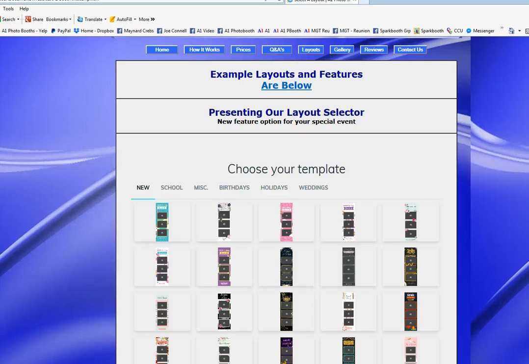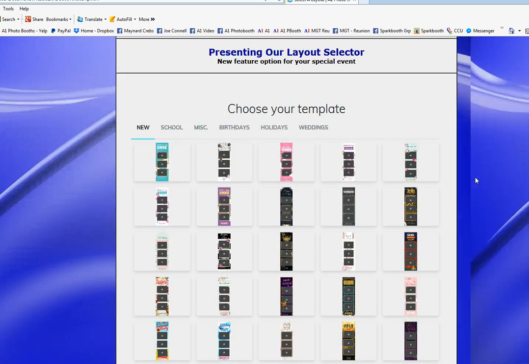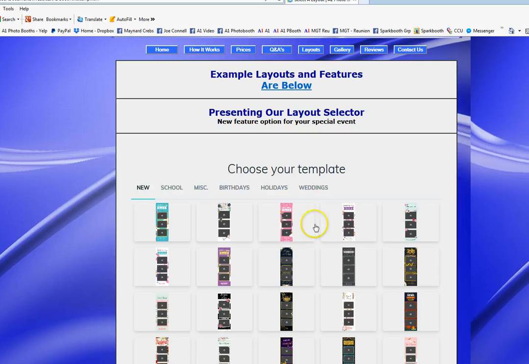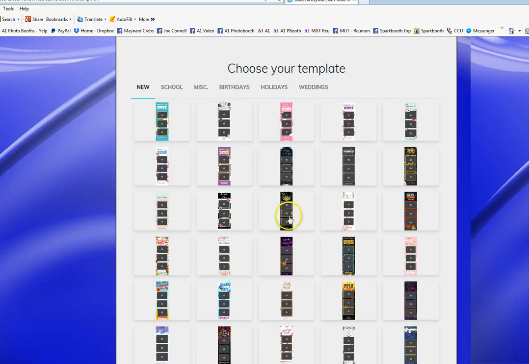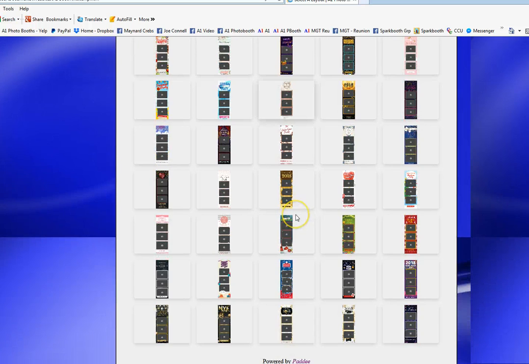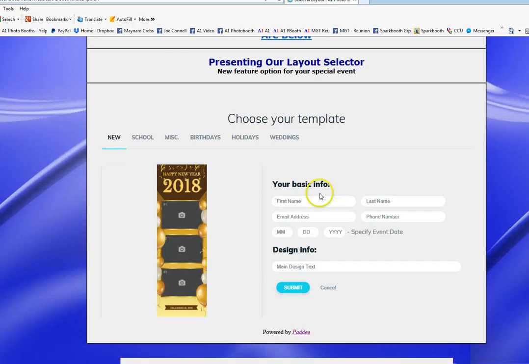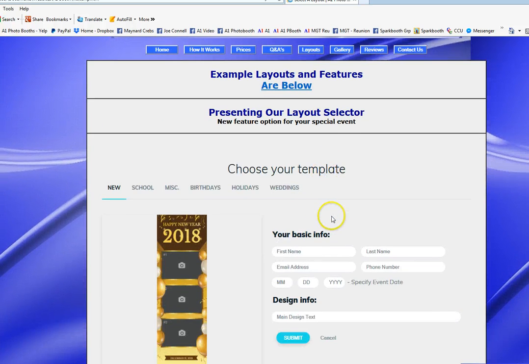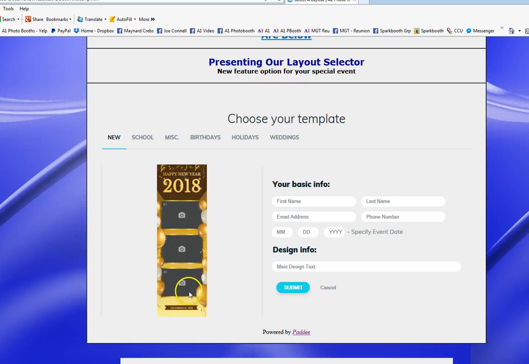Okay, here's an example of how the Paddee library, whatever you want to call it, can be added to a website. I've created a page on my website for people to select. I've set it up for single strip layouts only, and the client can look through these layouts in the listing and find the one they want and click on it. And when they click on it, it opens it up here so they can take a closer look at it and decide if they like it or not.